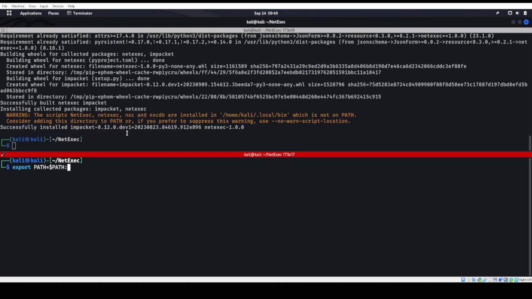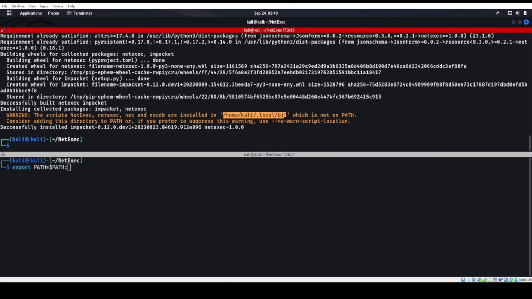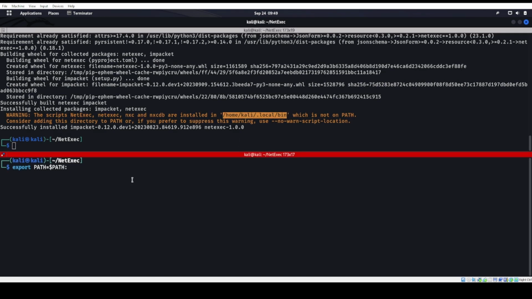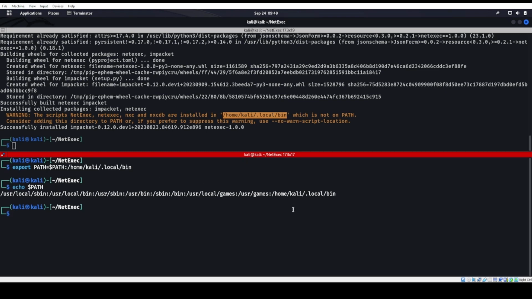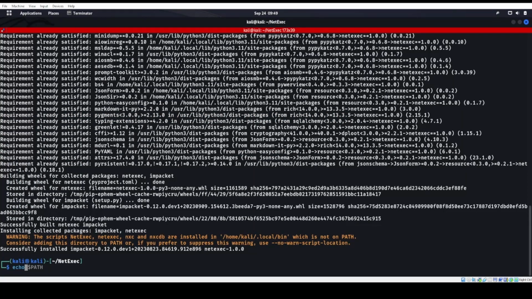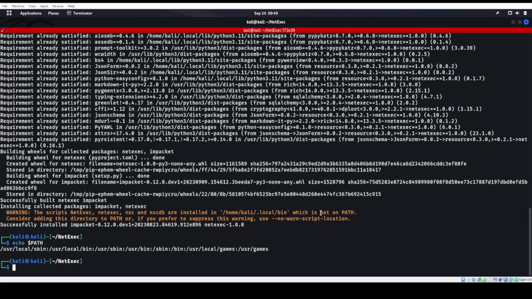So there we go. You can see the scripts that are installed in here, which is not on the path. So we grab this right here. Make sure you put that colon in, put in your newest path, and enter. Now if we do an echo $PATH, there we go, so now that's in there. Let's exit out of here and make sure that stays in there. Echo $PATH.